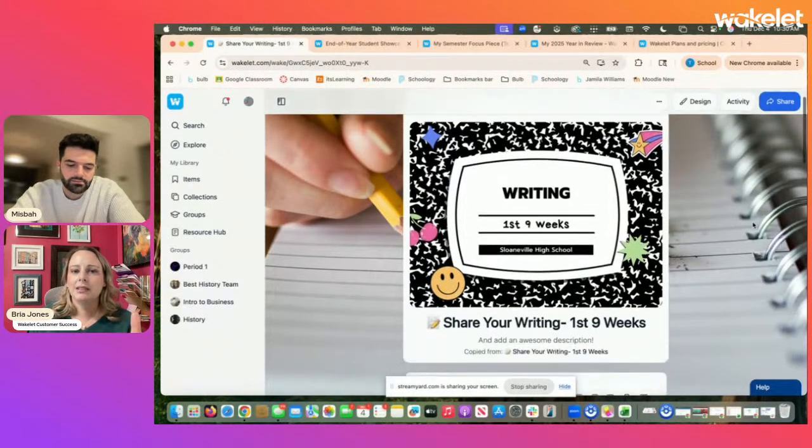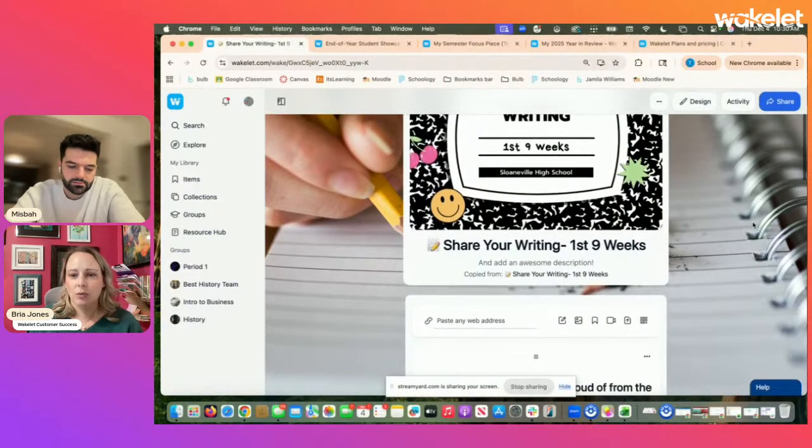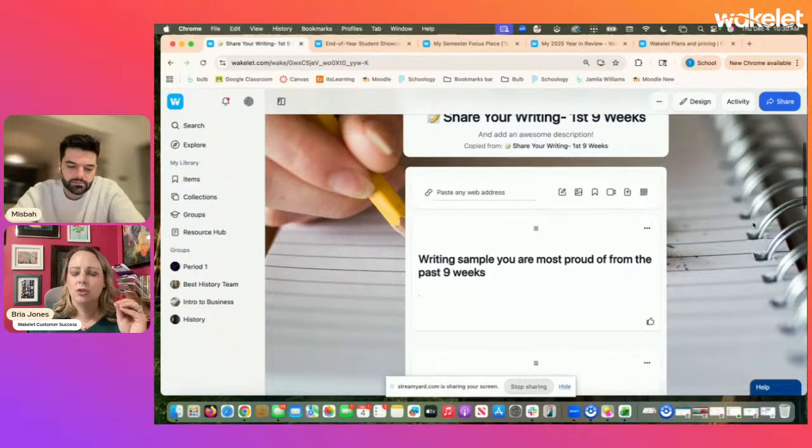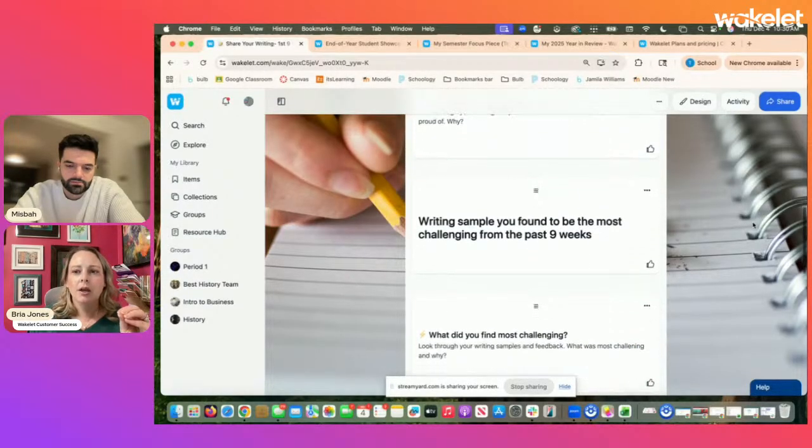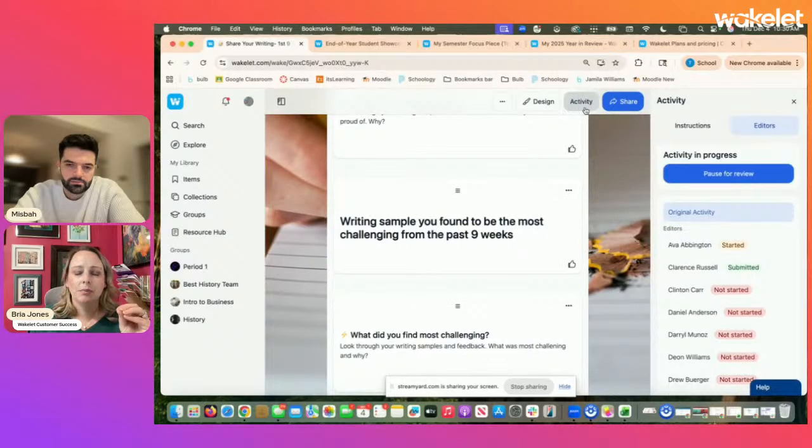So here's an activity, and this is a template that we can share as well, that you can have the students select writing samples and do a short reflection on. But what's really powerful is as a teacher, I can simply click activity and push this activity to all my students and then see a visual of where my students are in this activity.